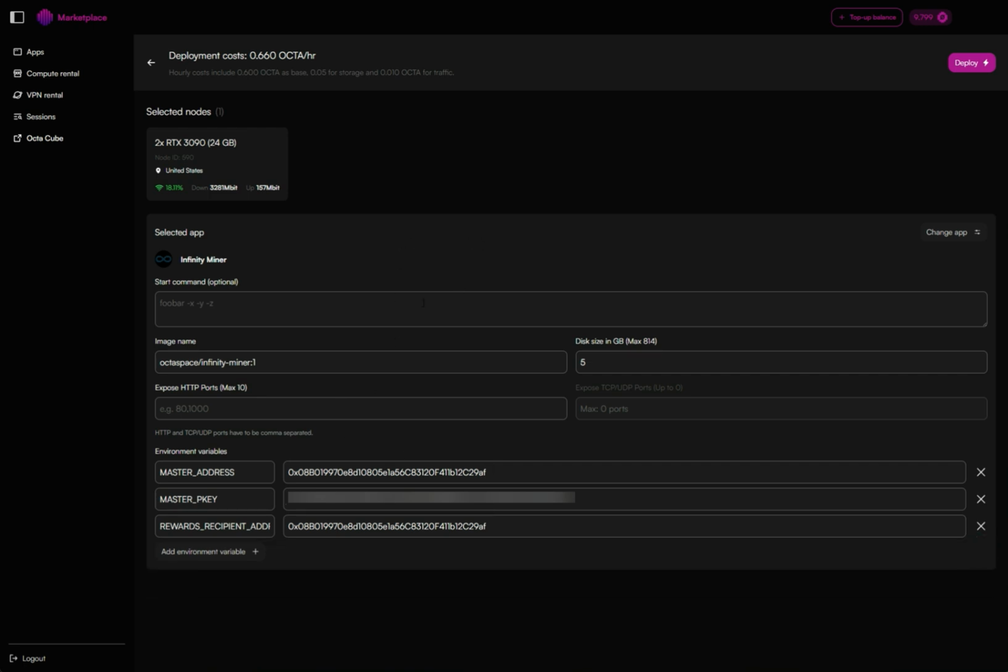Okay, so now we've set that up. Here you can leave the disk space at 5 gigabytes. You could probably leave less because it's a miner, it doesn't really require a lot. So we can actually set it to 1 gigabyte here probably, and that will work fine. Once we've done that, we can click deploy.